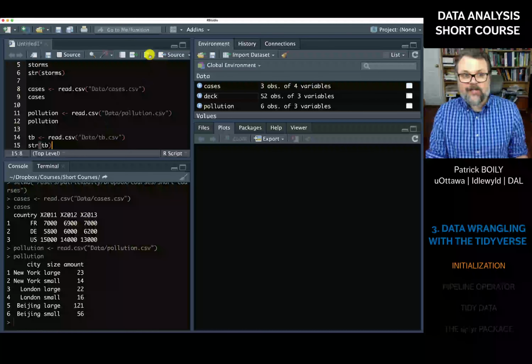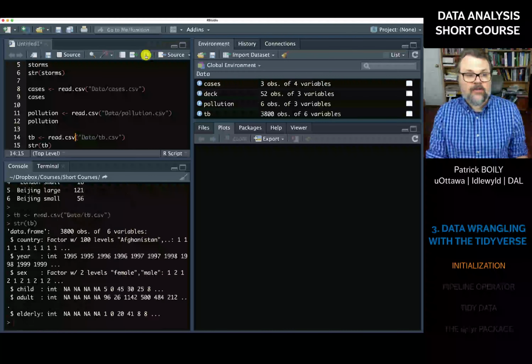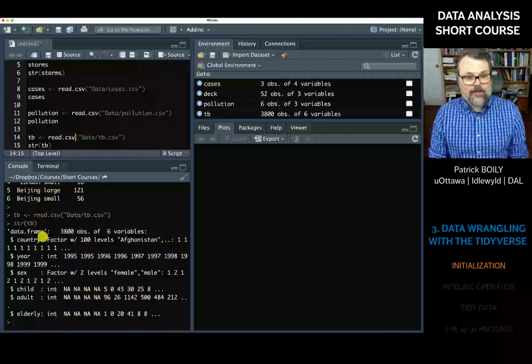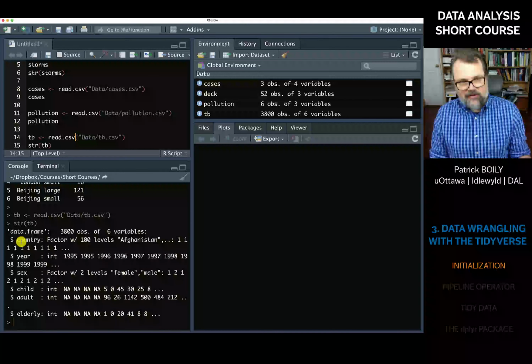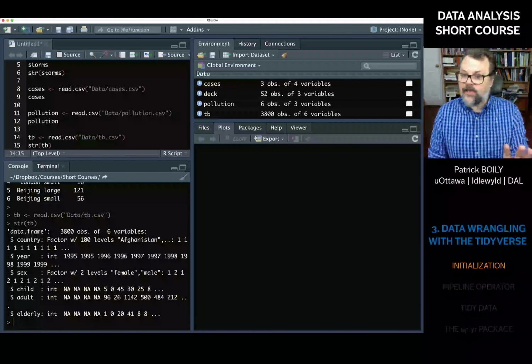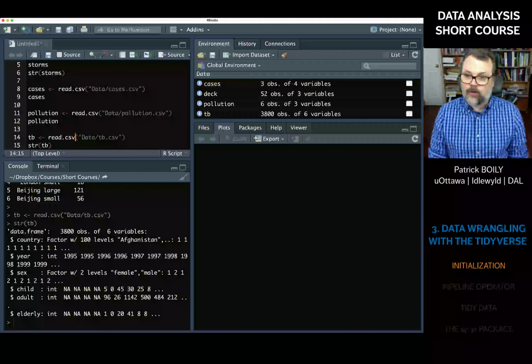The TB dataset is too big to just display in its entirety, so I'm going to look at the structure. Then I get it has 3,800 observations, 6 variables, some information about countries, about the year, about sex, child, adult, and elderly, and the number of TB cases. Okay, so these are the datasets with which we will work.